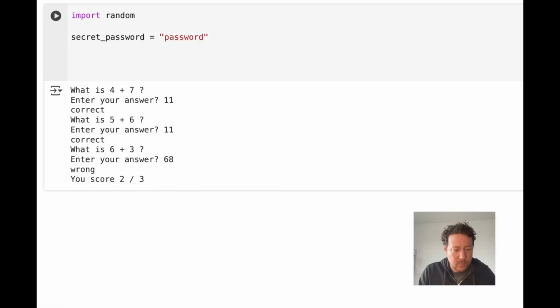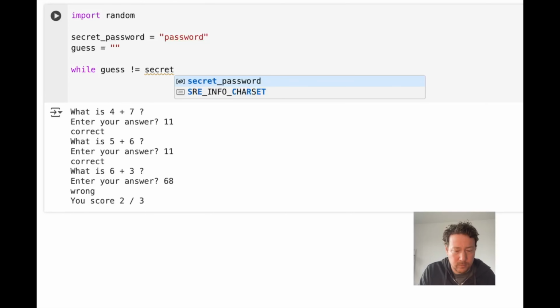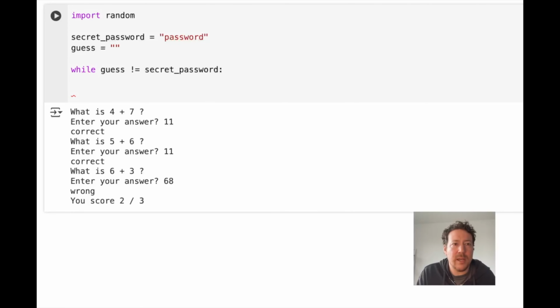Now, what we can also do is create a variable which is going to be the user's guess or the user's entry. And I'm just going to have this as an empty string. And what I can say is that while guess is not equal to the secret password, we can get this to loop. Now, in real life, this probably wouldn't be the most appropriate, but if we want something to keep looping while a condition is correct, we can get this to happen.